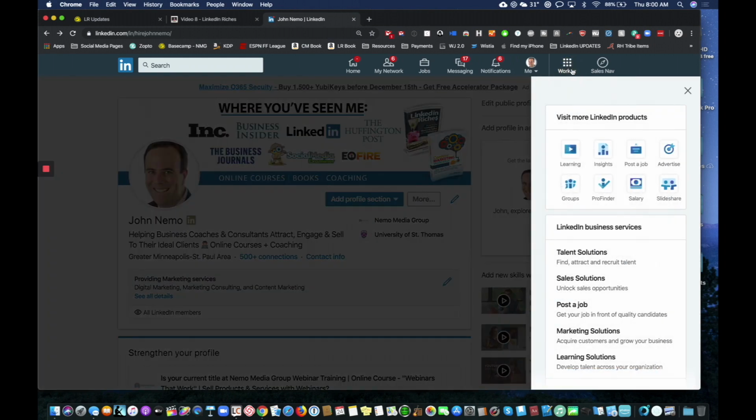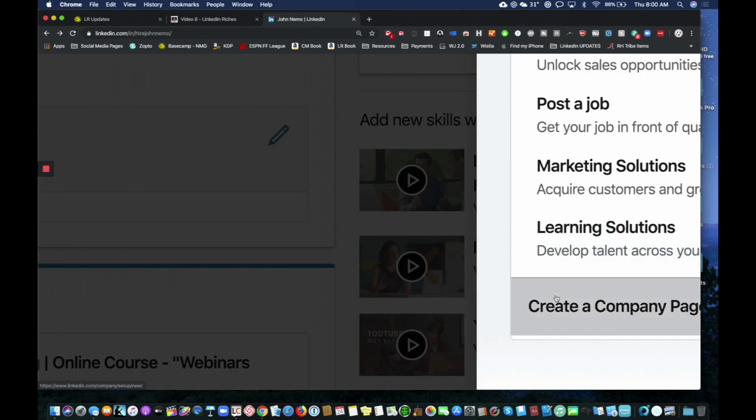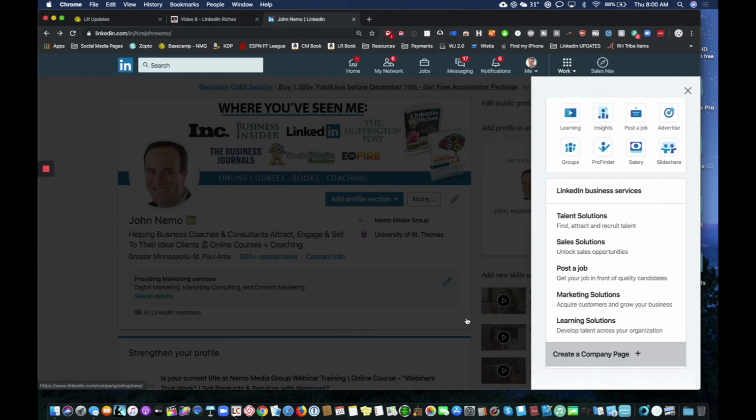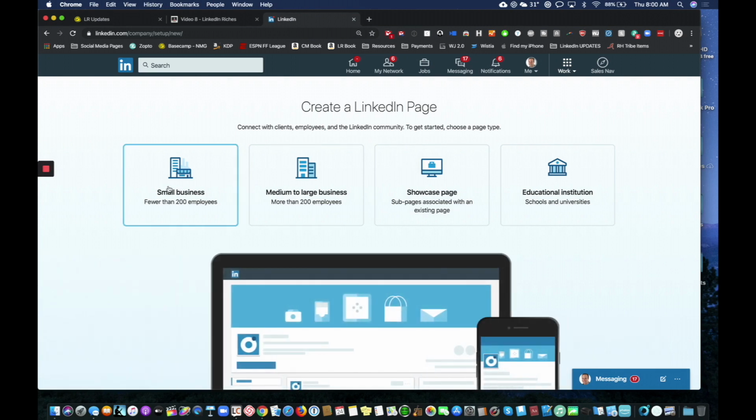Anyway, I want to show you how to set one up very quickly if you want to have a company page. Under the Work tab here, you scroll down to the very bottom where it says Create a company page, okay? And then you just click that. It's free to do. You get to set up a page. You're going to fill out all these different things, like which type of page you want, et cetera, and then they're going to walk you through setting that up.